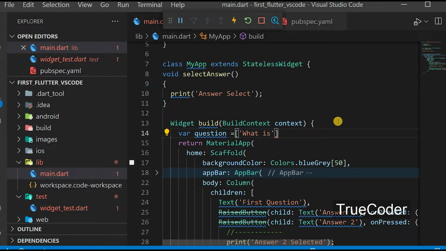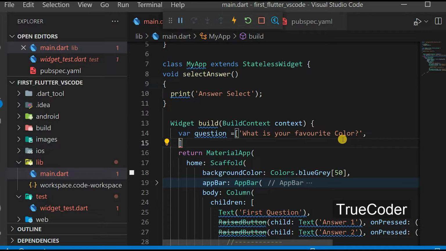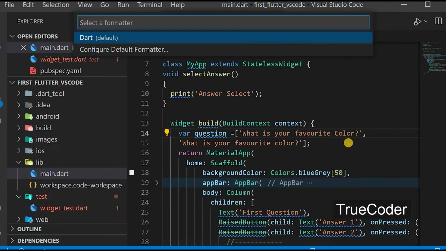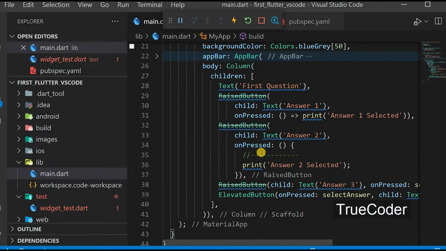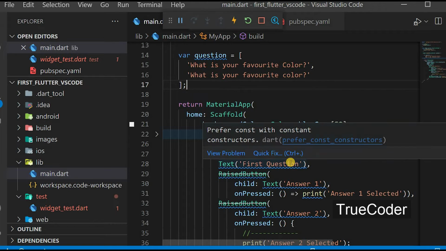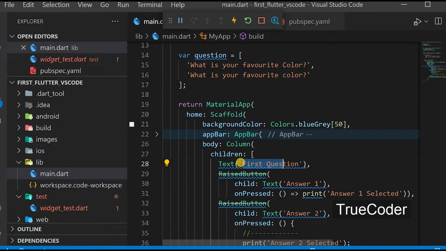First question. What is your favorite color? Next, what is your favorite food? Questions can be displayed here.